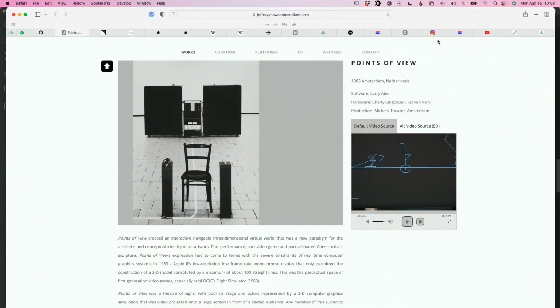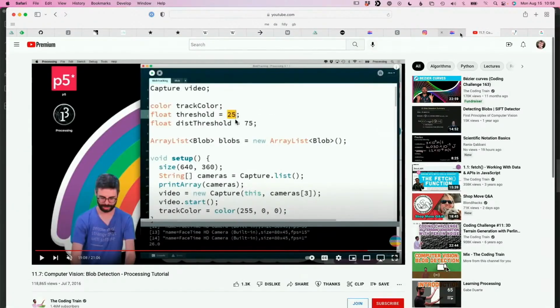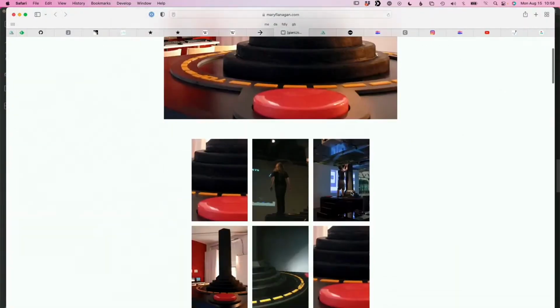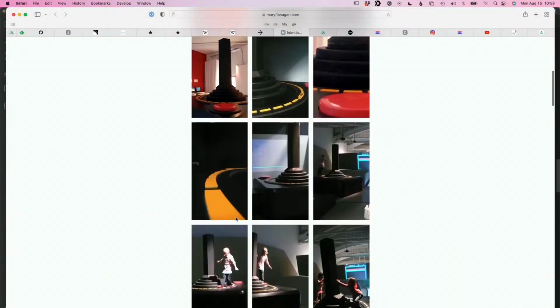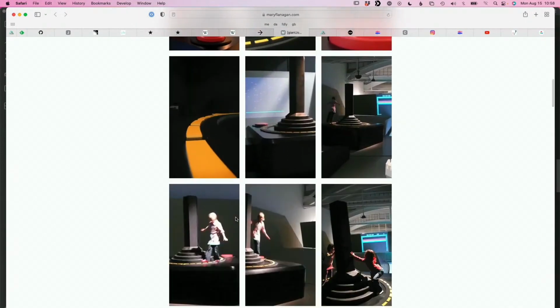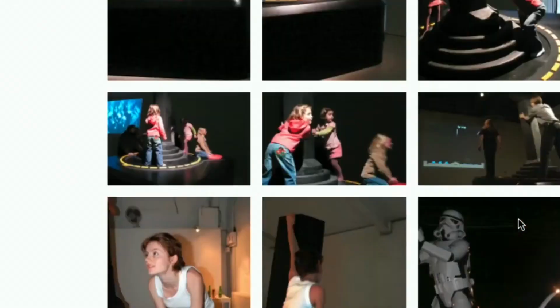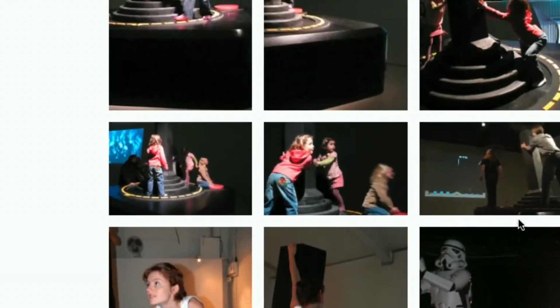Not that Mary Flanagan's giant controller fully solves that problem, but I think it presents an interesting solution to the problem. If you just make something big enough and make it robust enough, which is definitely a challenge here.